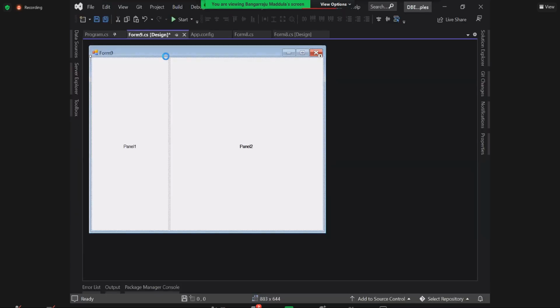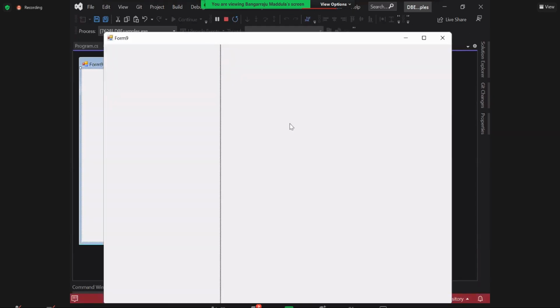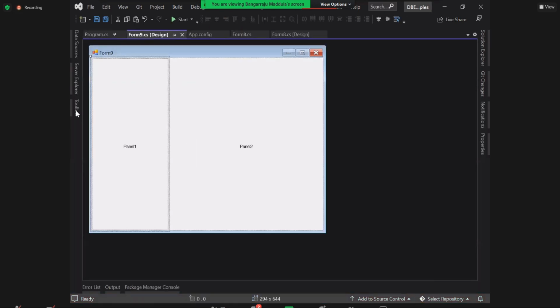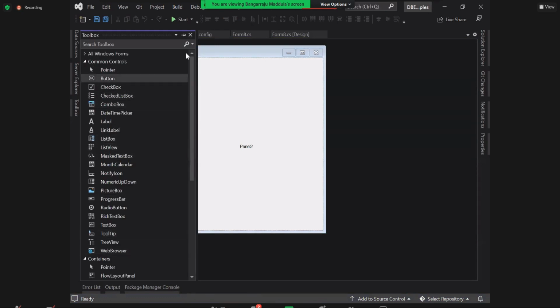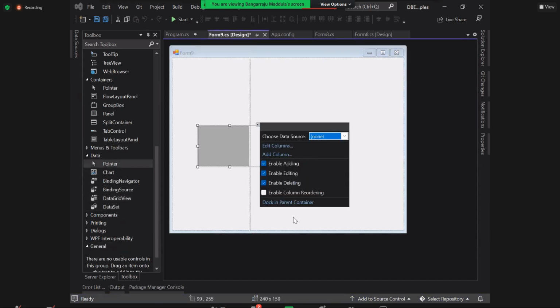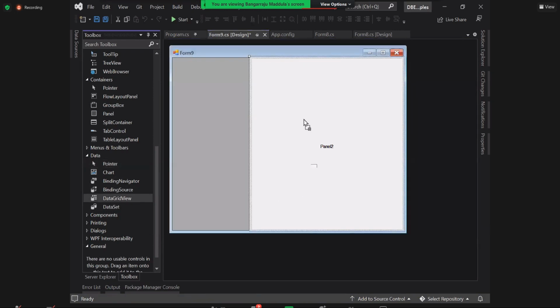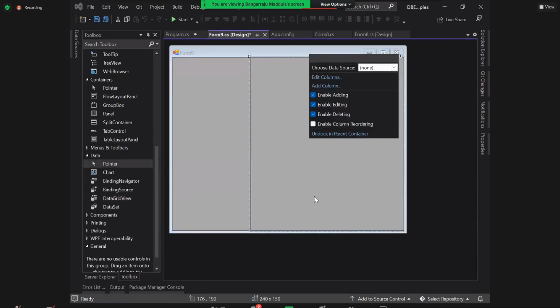What can you do with this? Right now I did not place any controls on this, but at runtime these two panel sizes can be adjusted. Can you see that? So what to do now? Do one thing: add one grid view control in panel 1 and set it as Dock Fill. Add one grid view control in panel 2 and set it as Dock Fill.